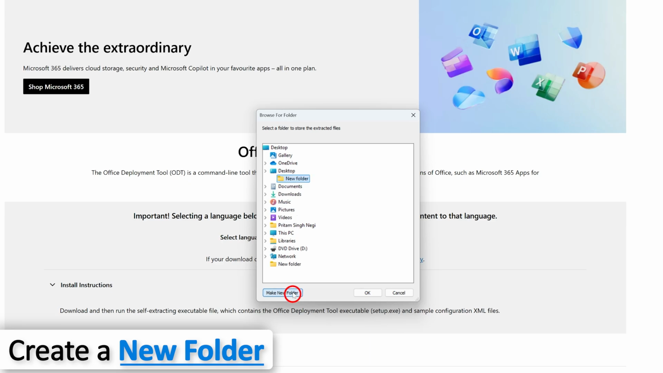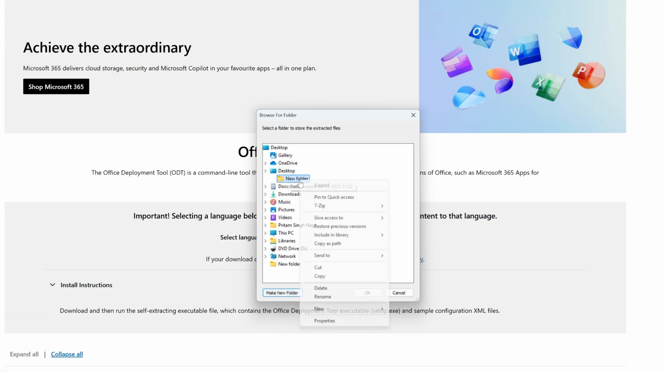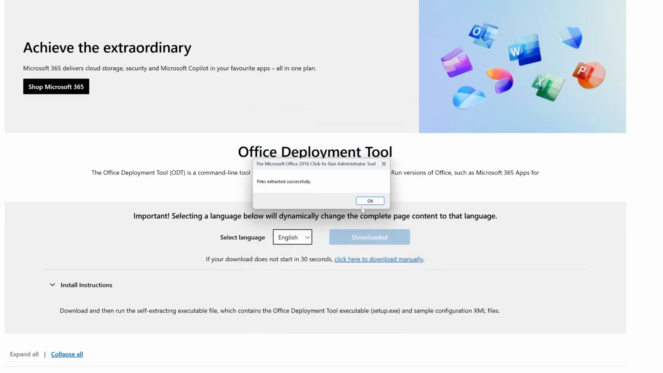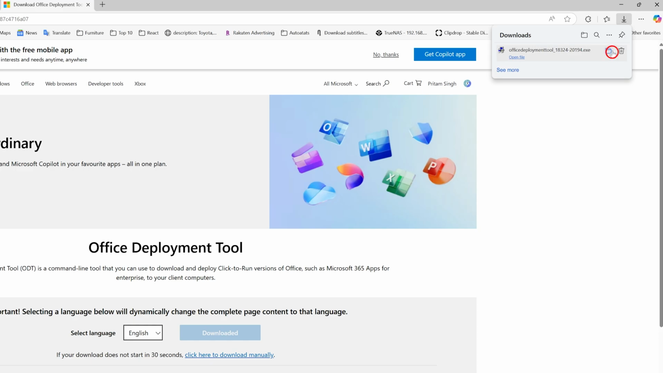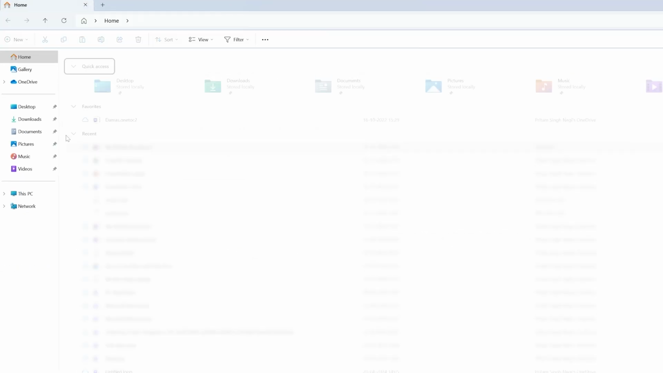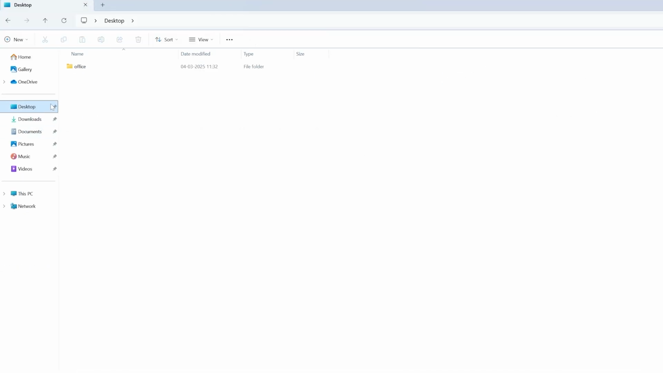Now I'm gonna click on make new folder. Now click rename and maybe we can give it a name as Office. Now click OK. And it will say file extracted successfully. Now click OK. Now what we will do, we will open the folder which we just created.